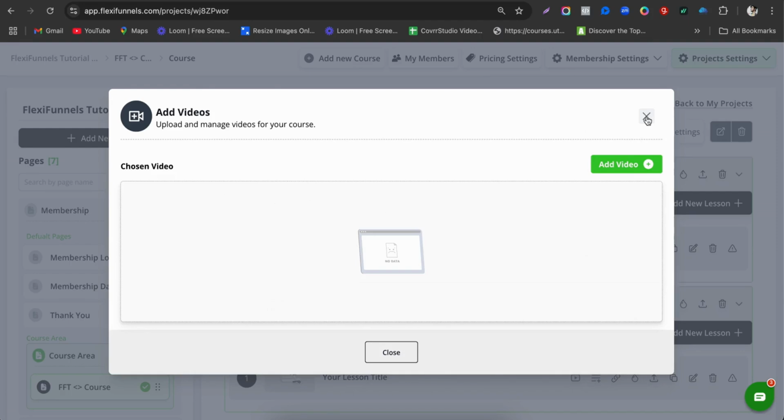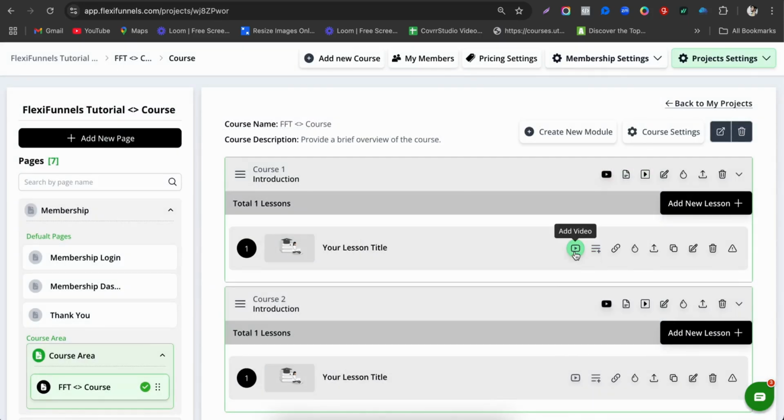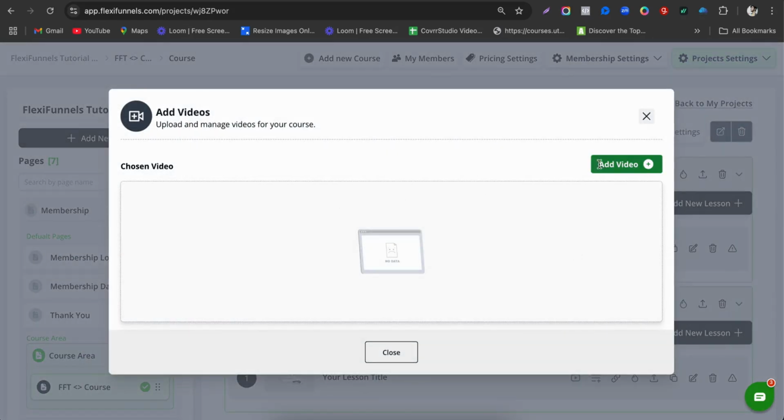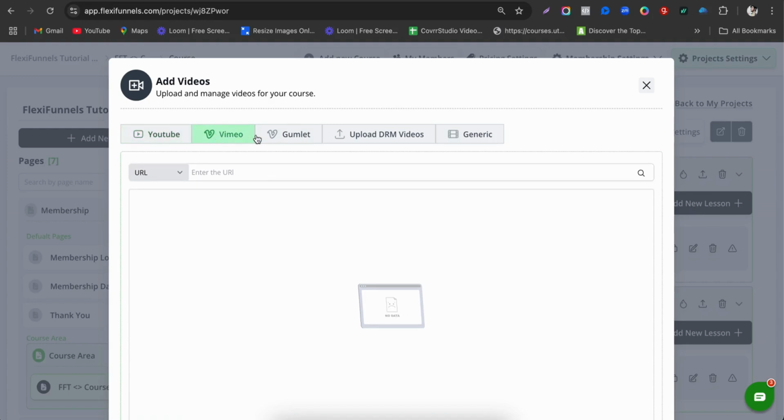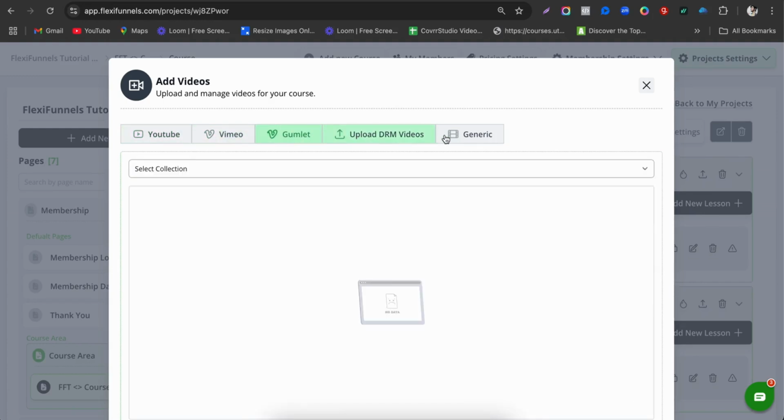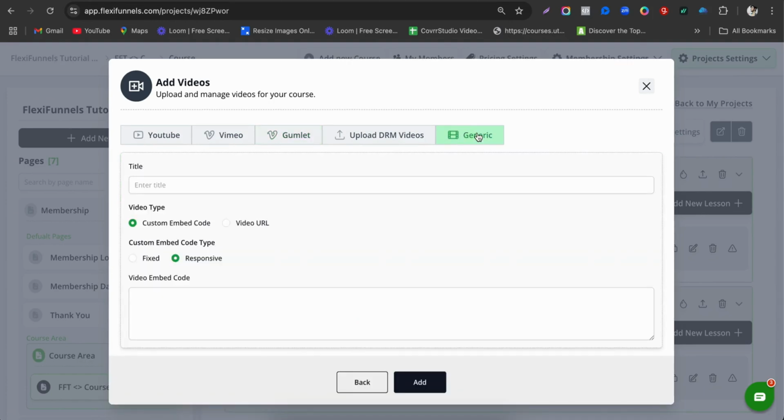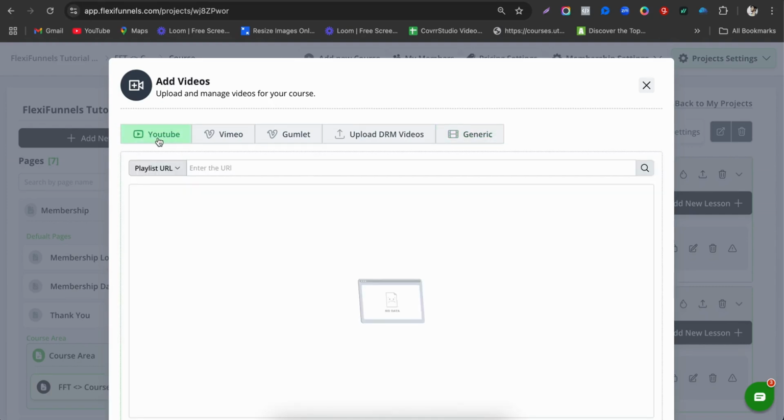What I'm going to do is click on this add video, and we are going to take one video from YouTube. You can also take multiple varieties of videos. You can add them from Vimeo, Gumlet. You can directly upload from your system. You can also take generic videos, where you can just copy and paste the code over here and that will be embedded. So now I'm going to take it from YouTube.